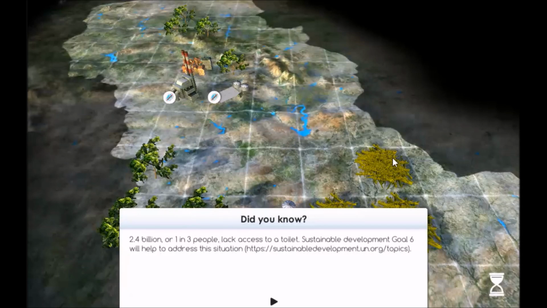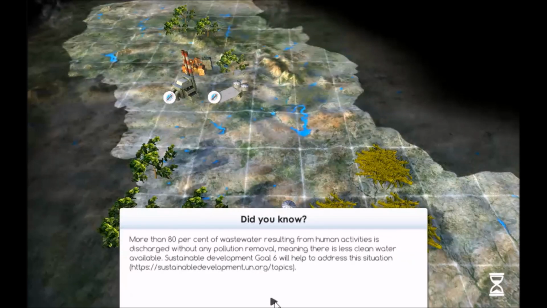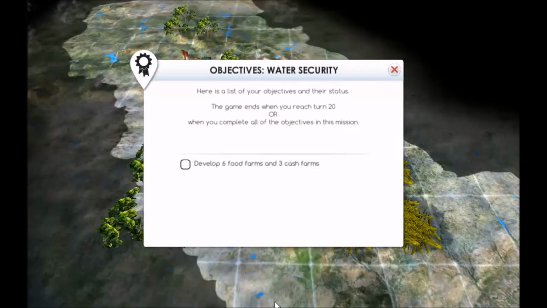When you click that, we will calculate the water use before the new turn starts again. Meanwhile, you can learn something cool about water. When the new turn starts, you will see objectives in the game. This particular one asks you to build 6 food farms and 3 cash farms. If you complete these objectives, you get bonus points, so try to complete them all.